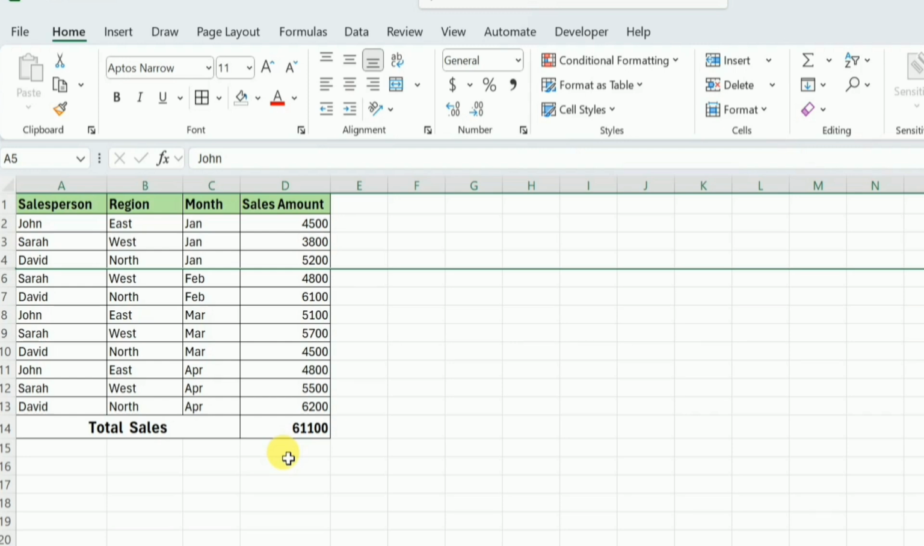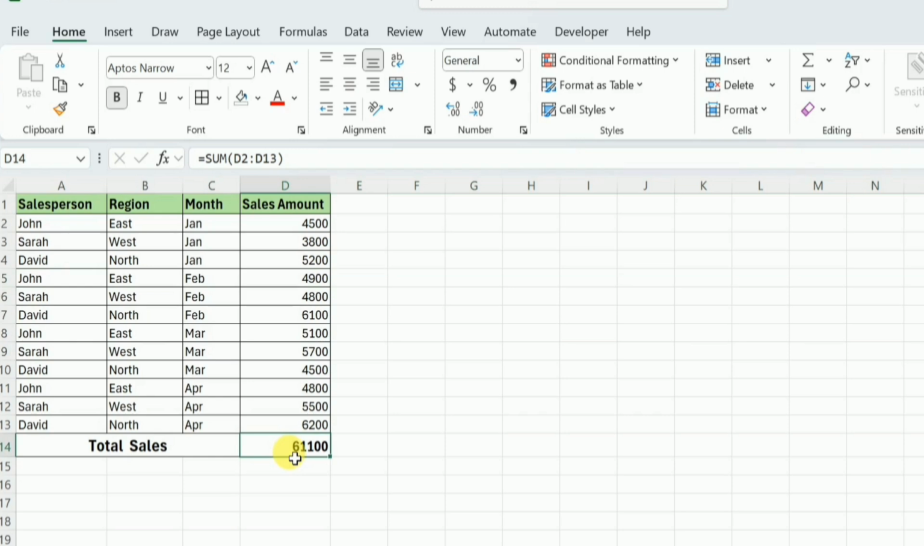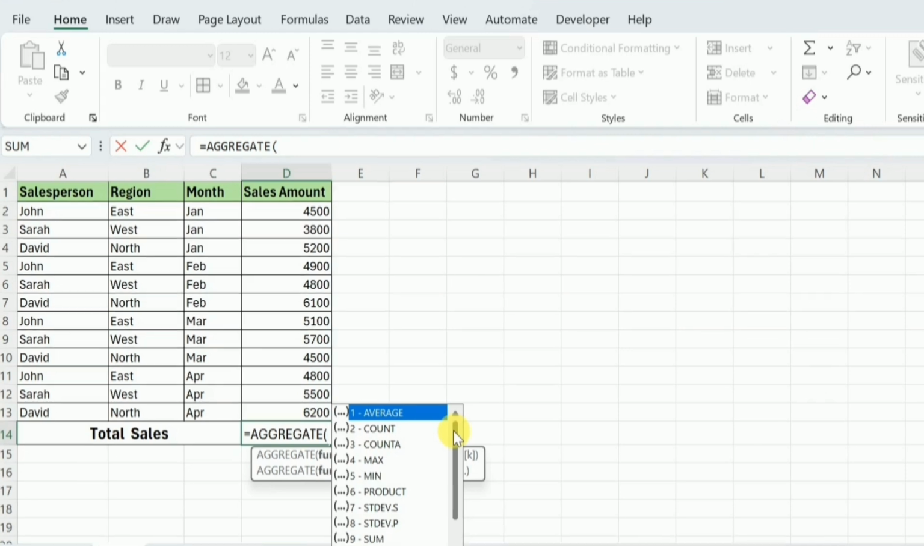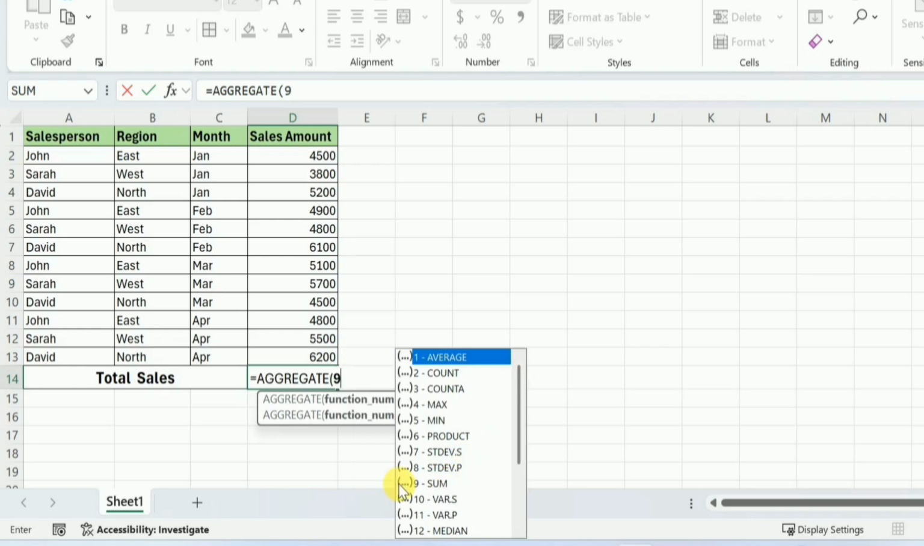Now let's see how we can avoid this using the aggregate function. I'm going to press Ctrl Z to revert the changes, and here I'm going to delete this, and this time I'll write equal aggregate. So first of all, in the syntax we have to choose different options, like because we are going to calculate the sum, so I will choose 9 from this list.